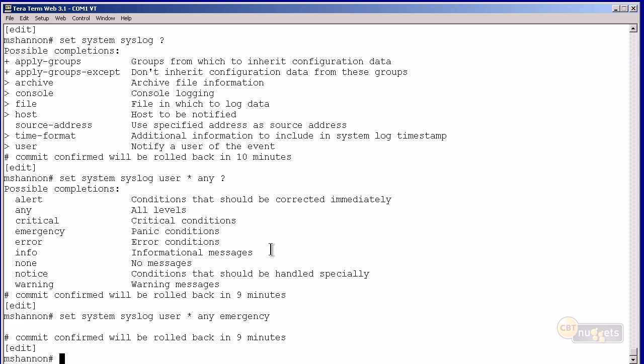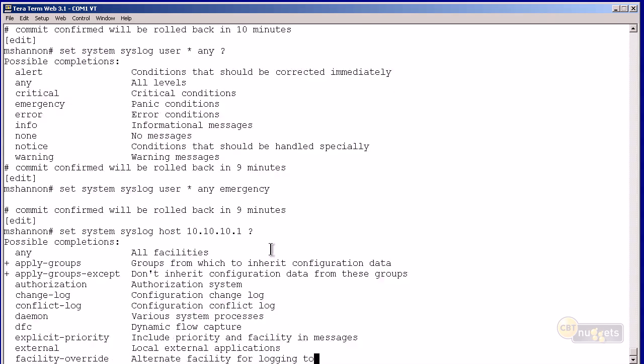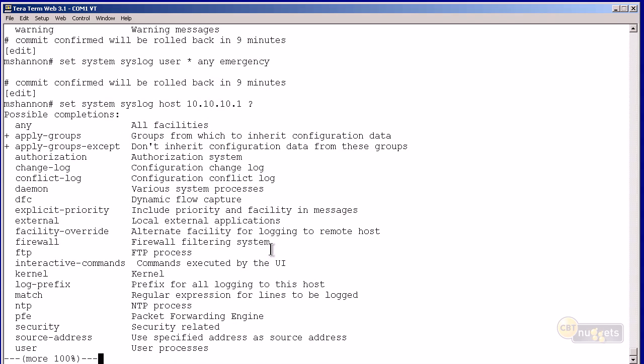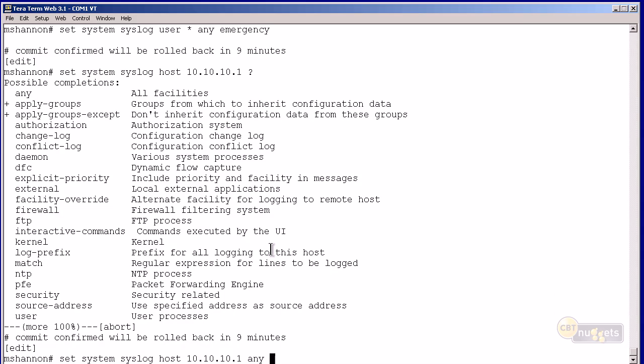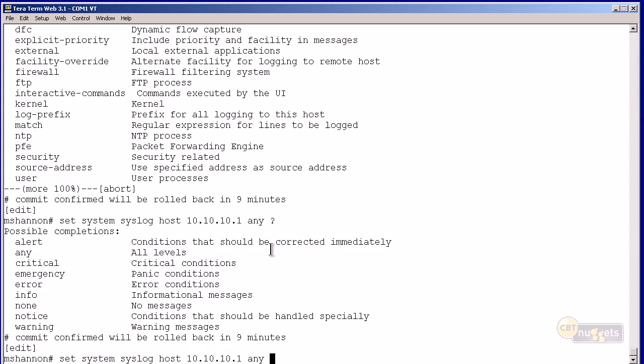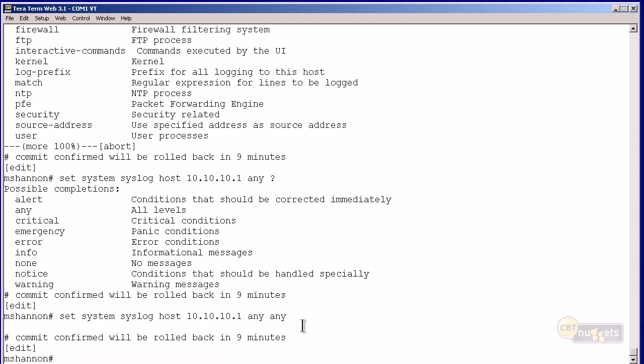Then we will set the system syslog host, and let's say that our particular host syslog server is at 10.10.10.1. And that's our STRM device. And then we can do any facilities or all facilities, which we want to do, and basically any level or all levels. So any. So set system syslog host, IP address of the STRM, and then any.